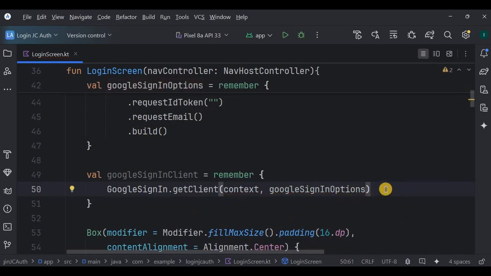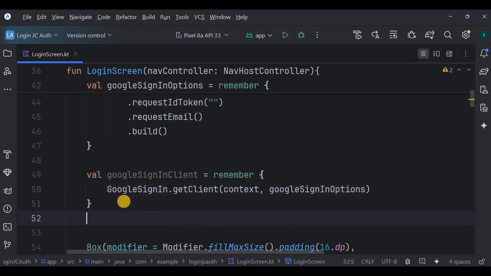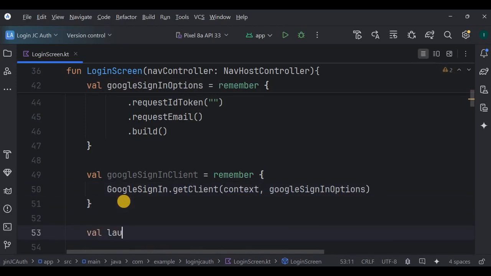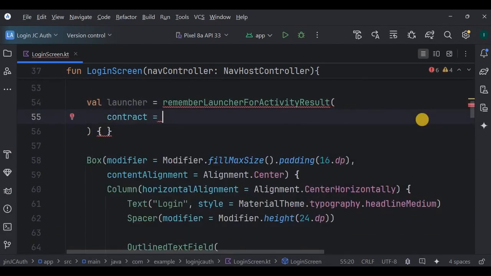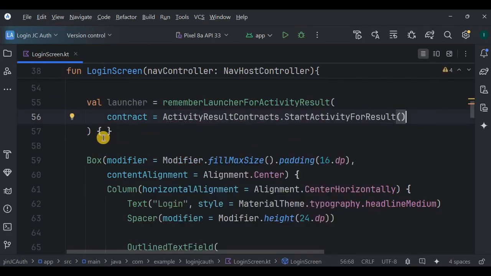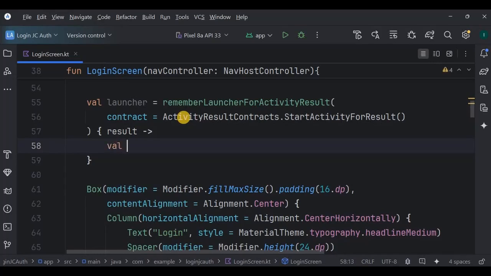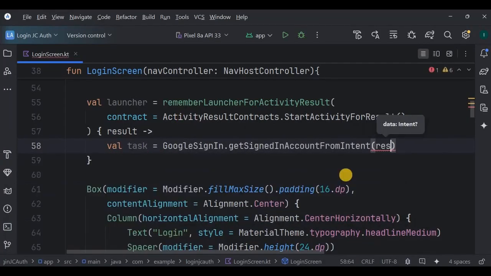Once we have access to use Google signing, we will create a launcher that will sign in the user. So create a launcher. Remember, rememberLauncherForActivityResult, whose parameter is a contract, ActivityResultContracts.StartActivityForResult. Then create a result variable and a task variable whose task will be to get the data of the signed in account.